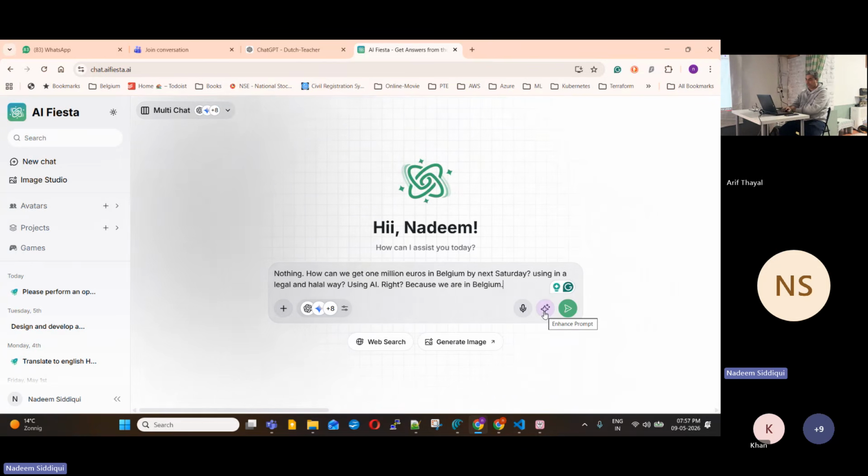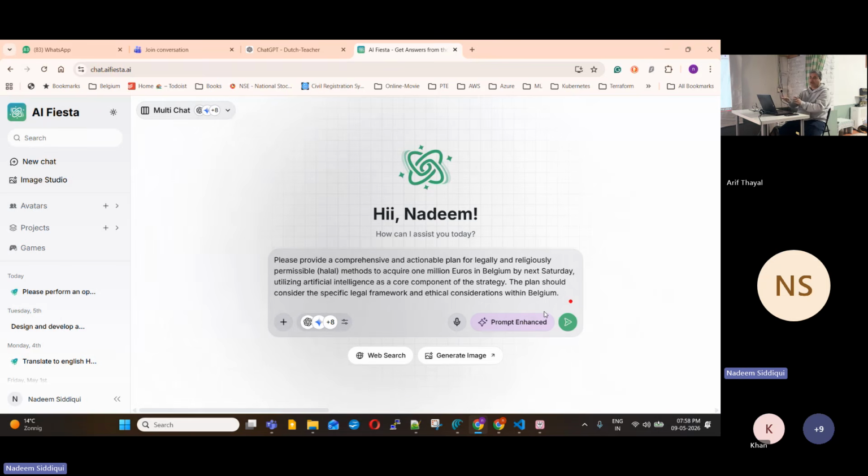And now this is the thing, the enhanced prompt. He has created it very well, and we can also create it, but I just wanted to show you. Whatever we have done, it has put into a machine-level language which the machine will understand very well. Provide me a comprehensive and actionable plan to legally and religiously permissible halal method to acquire 1 billion euro in Belgium by next Saturday.